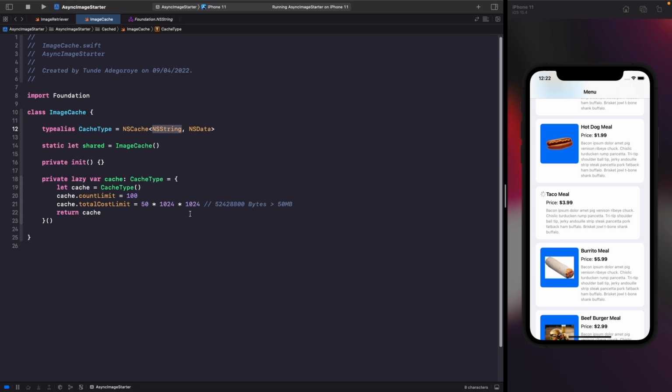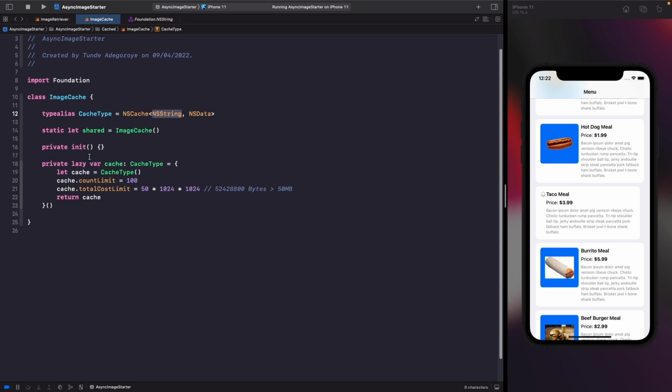And the reason why I created a type alias here is so it's just a lot easier for us to read. Now, if we scroll down, you'll see here that we actually have our private lazy var cache, which is of type CacheType. This is us creating an NSCache, which has a key of NSString and an object of NSData. And when we create it, we're going to set the count limit to 100, meaning that you can have 100 items within it. And we're also going to set the total cost limit as well, which here is 50 megabytes.